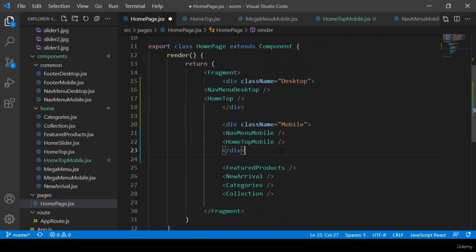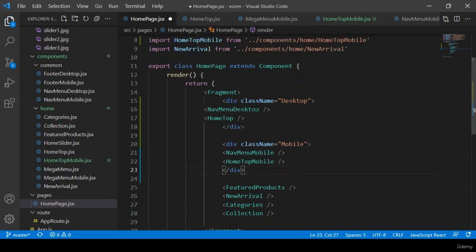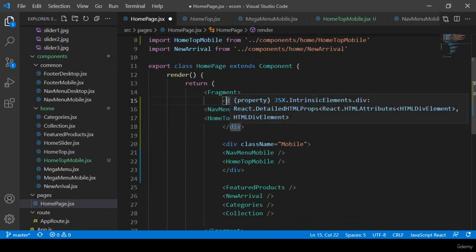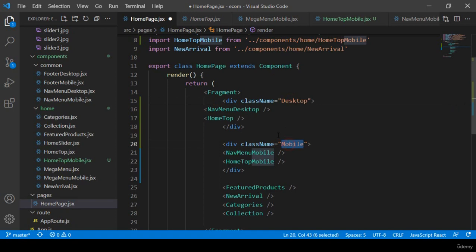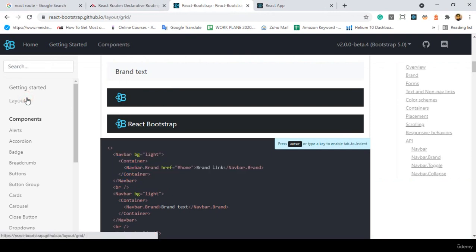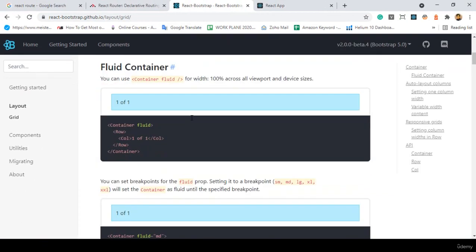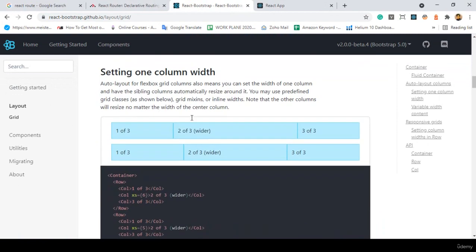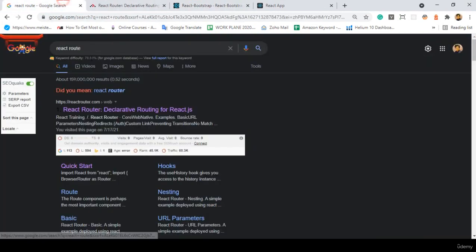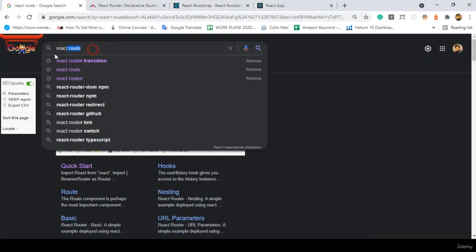Perfect. So now I want to segment it. I want to get which type of resolution it gets. With these two classes, I want to do that work. If you want to save it, go to React Bootstrap, go to the layout, and in the layout you will also get something like that. If you go to Bootstrap, okay, go to Bootstrap.